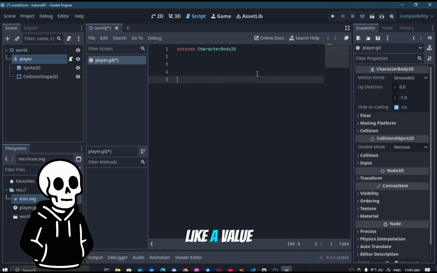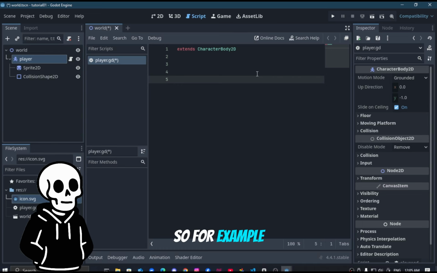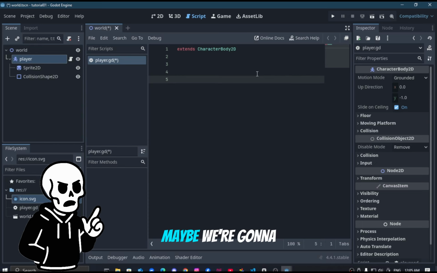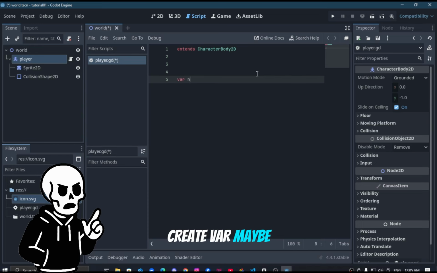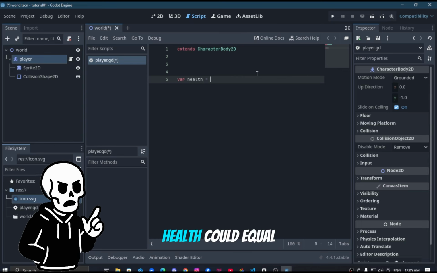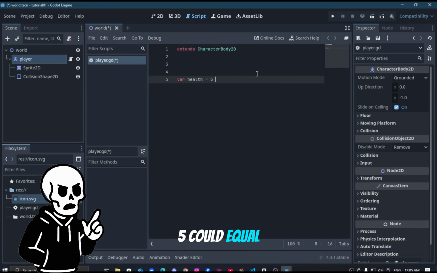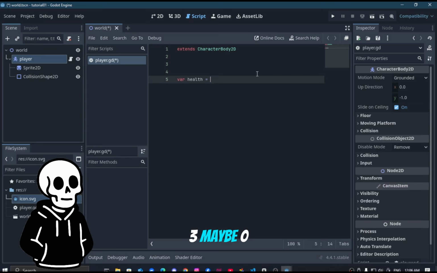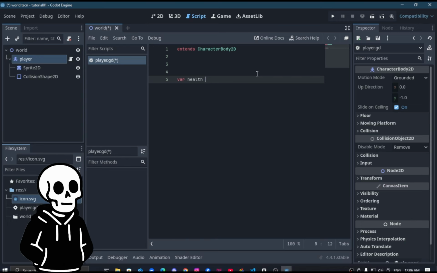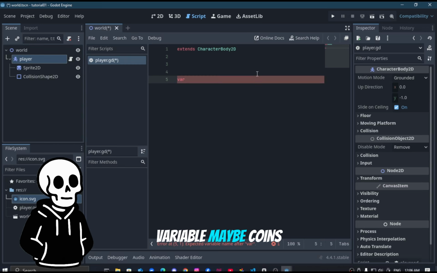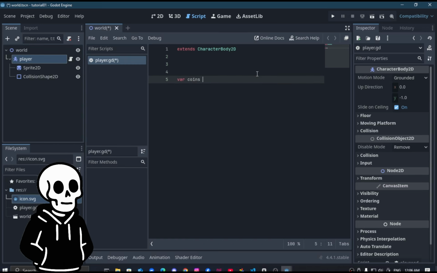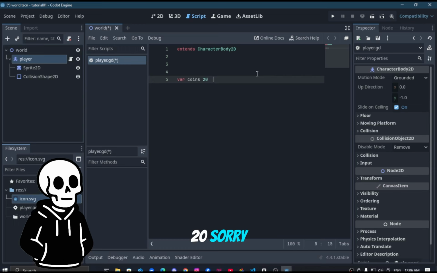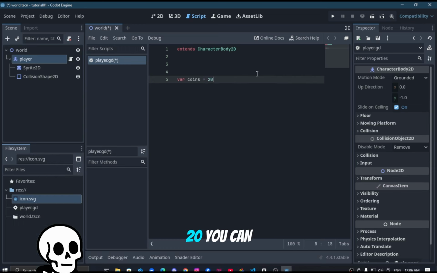A variable is like a value that changes. For example, what values can change? Maybe I'm gonna create var health. Health could equal 5, could equal 10, 10,000, 3, maybe 0, you'll be dead. Another type of variable, maybe coins. You could have 20, 40, 50, 100.